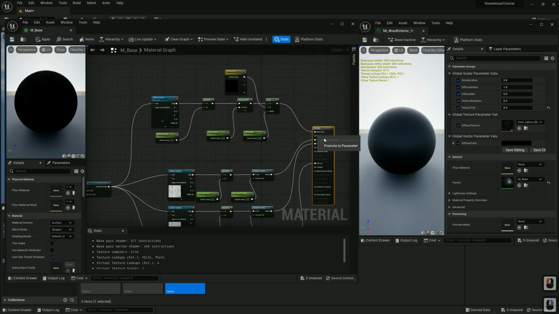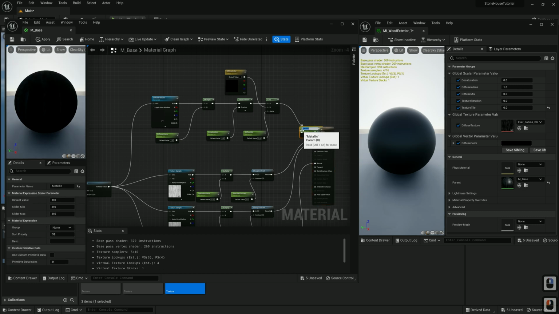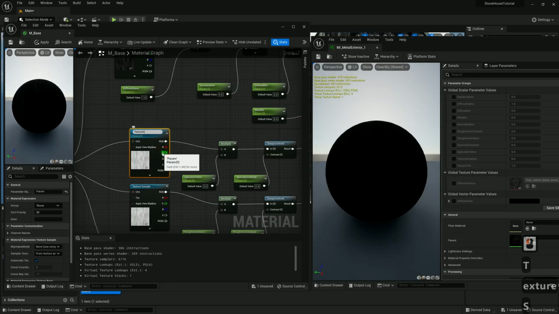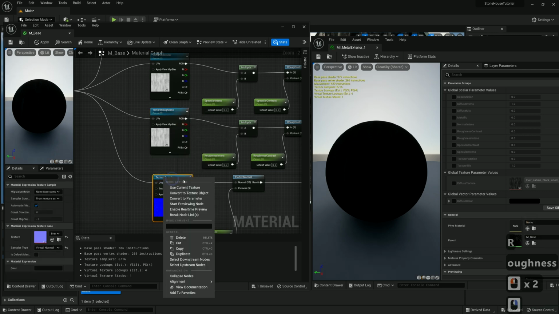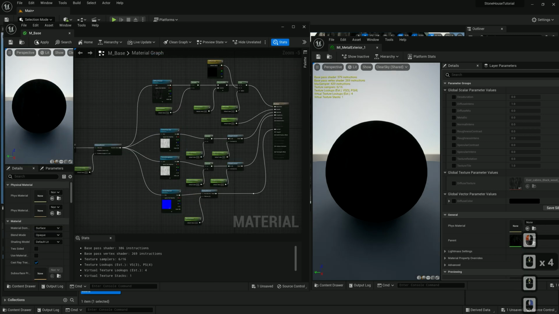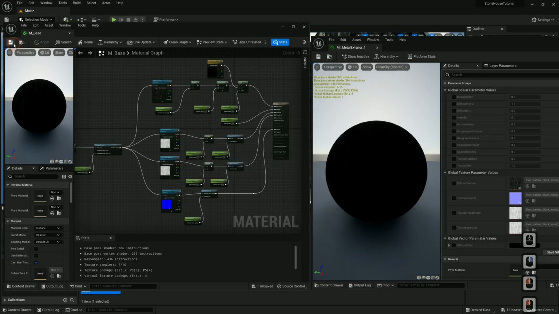Promote to parameter for metallic. It is responsible for the reflective strength of the material, for example, when creating a chromium material. Promote to parameter other texture samples and give them names. Apply the changes and save the material.